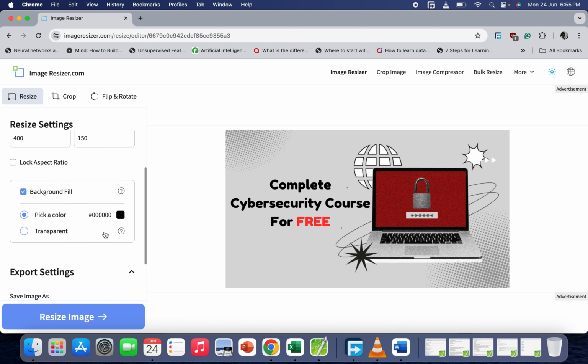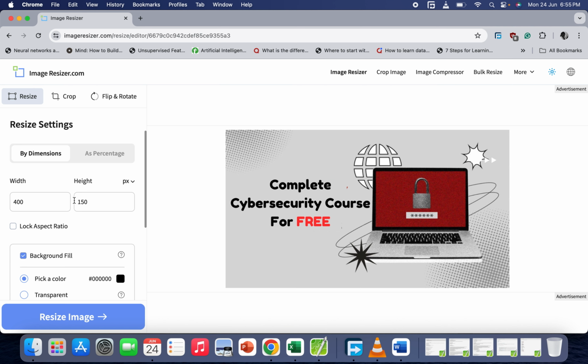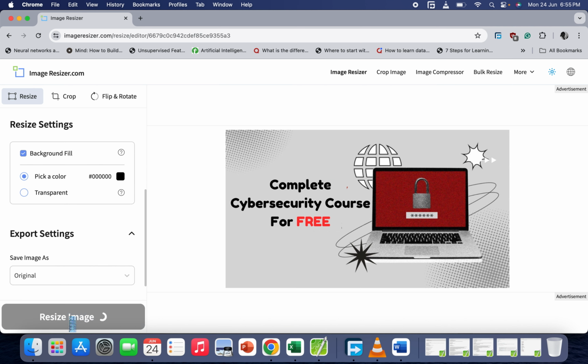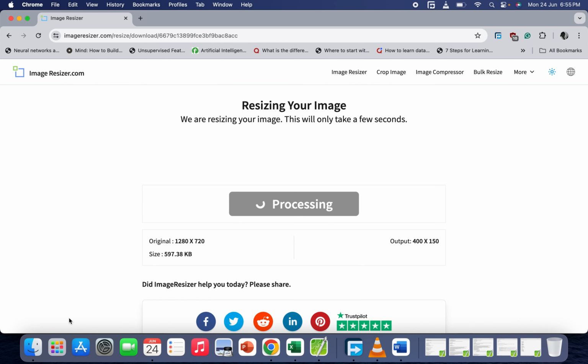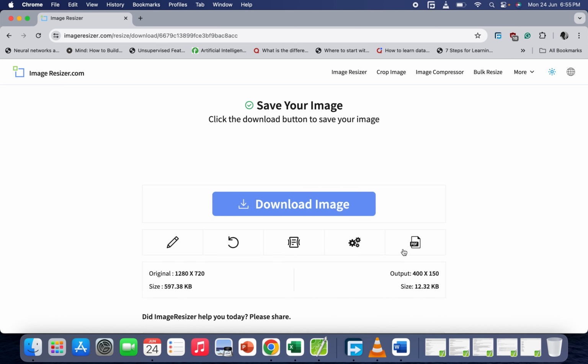Okay, so now we are done with the width and also the height. You just click on resize. It will not take much time. So this will be the output. So the main size was 597 kilobytes, and after we've resized it, now it's 12 KB.